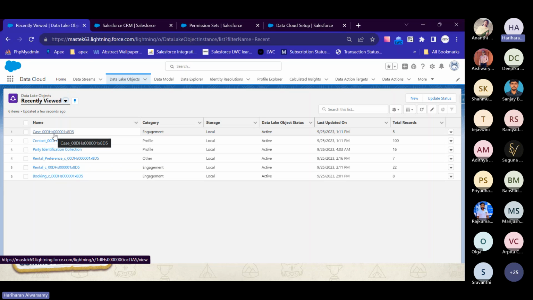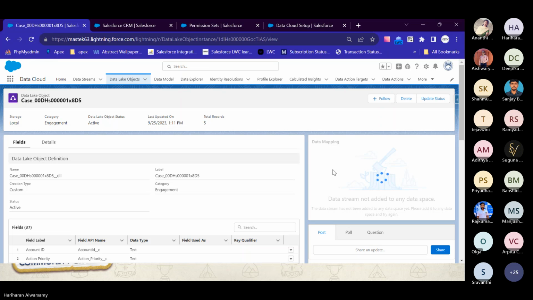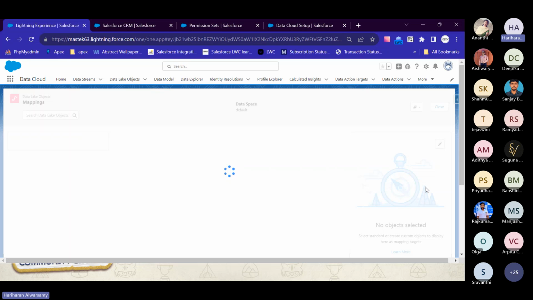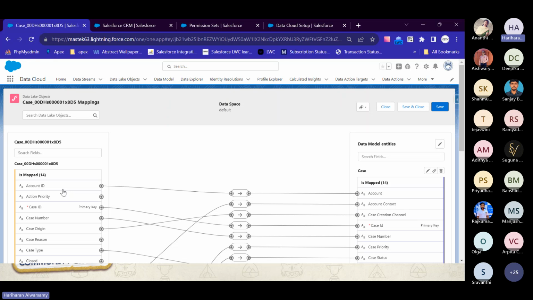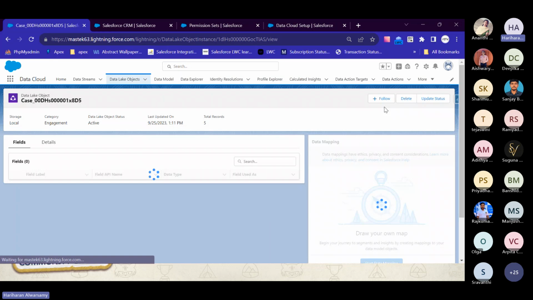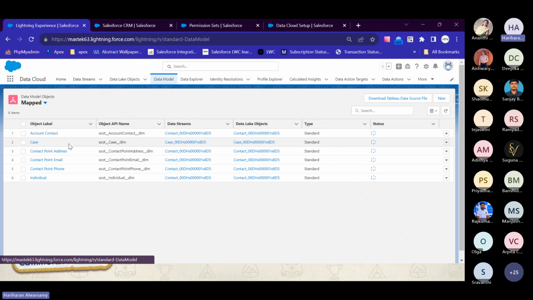To view a data model, click on the data. These are the fields we are trying to fetch from the source org, and here we can review them. This is the data lake object fields. The left side is the data lake object fields, and the right side is the data model object fields. We are just harmonizing it and saving the data lake object. The data model is the connector between the data stream and the data lake object.